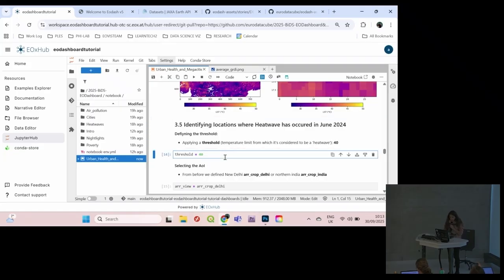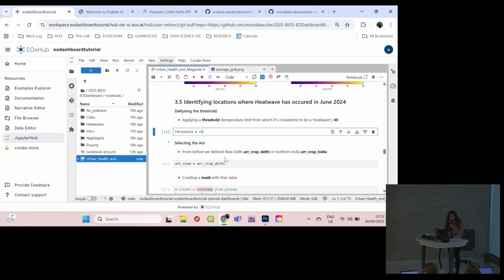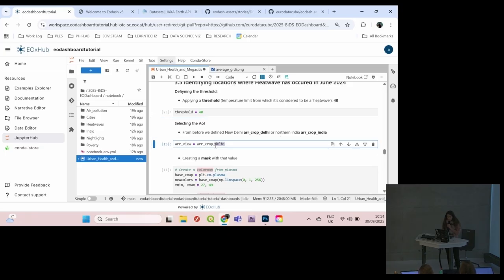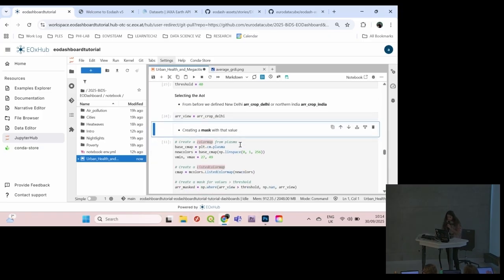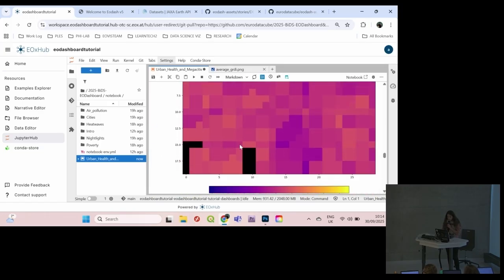So here, the threshold that we are going to apply to this NumPy array is 40. Let's start easy, so not so constrained. We select the AOI, and let's start with the New Delhi one. So change here, if it's in the notebook, it's the New Delhi one. Start with New Delhi just to see this location of this megacity. And then we plot. Okay.